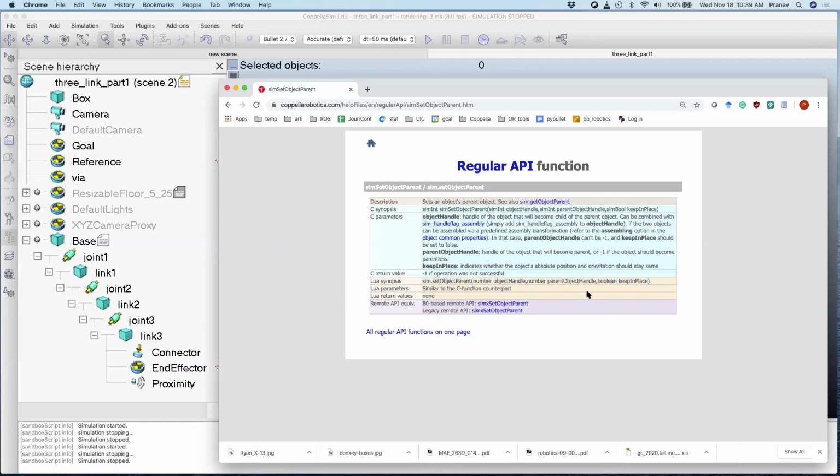It says that you give the object handle. So in this case, the object handle is the shape. You give the parent object. Right? What's the parent? The parent object is basically the end of the effector, and then keep in place. So keep in place indicates absolute position orientation should stay the same. So clearly you want it to be true because you want the orientation to be the same. So you just say true.